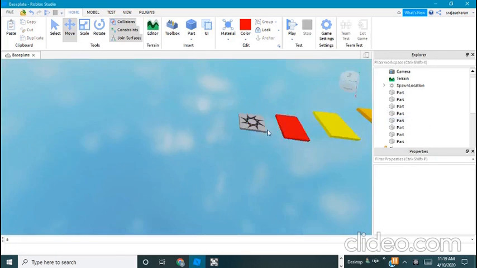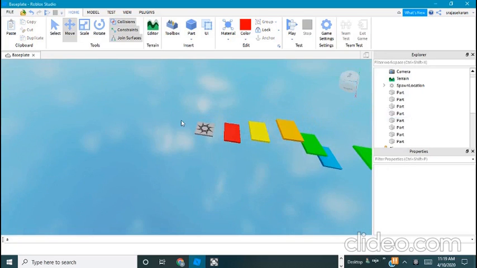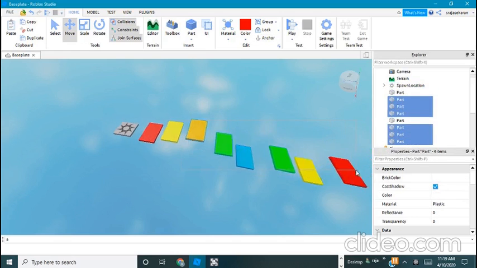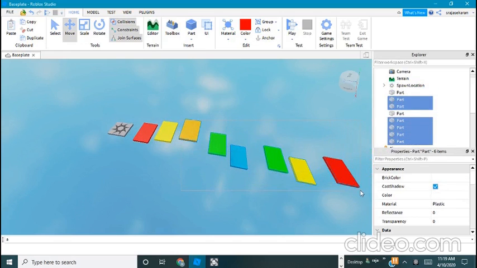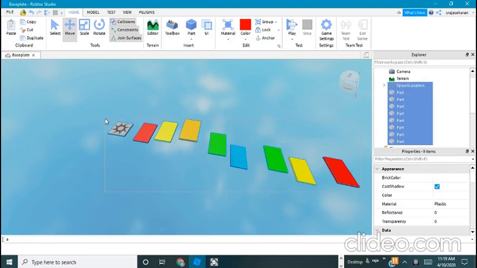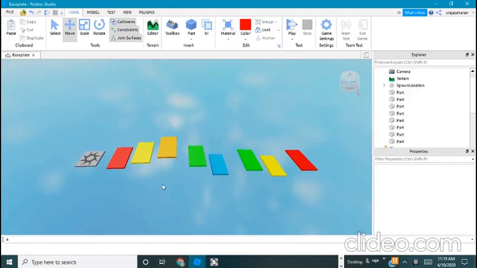And then we'll select all these parts by dragging our mouse over them like that, and select all of them. So you see how there's a very faint rectangle visible? So you can select all of those now. Then make sure you're at home, then click the anchor button so they don't fall out of the sky when we start our test.